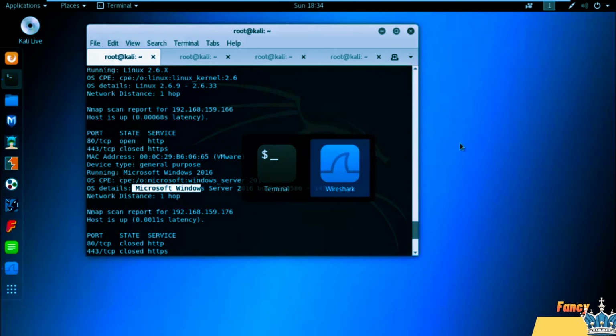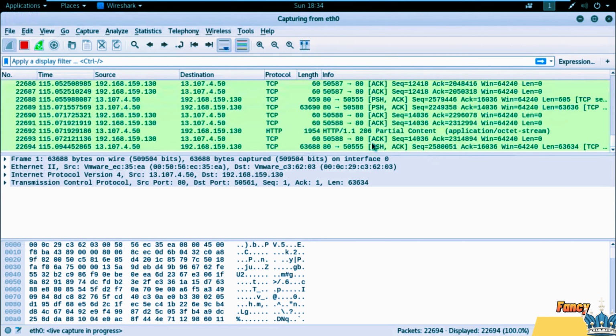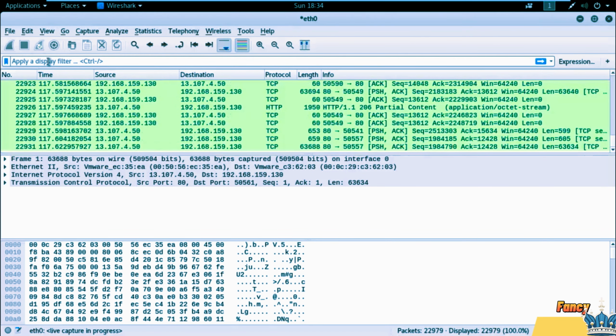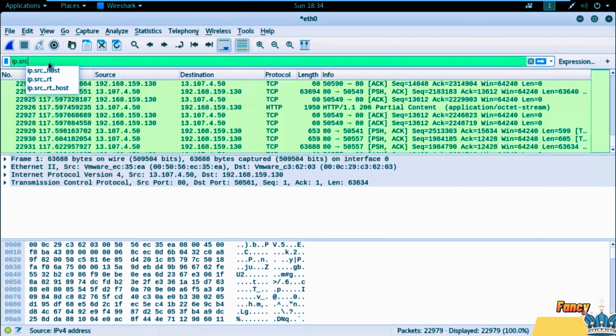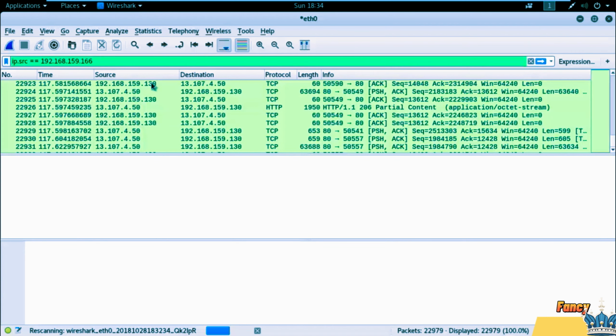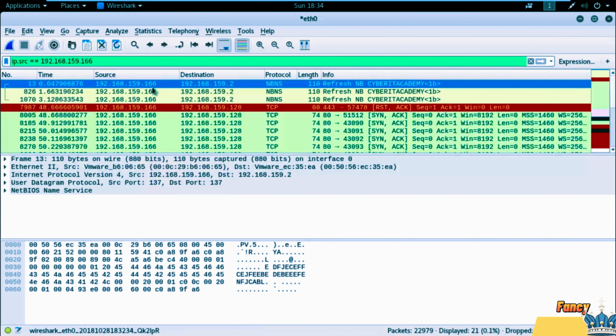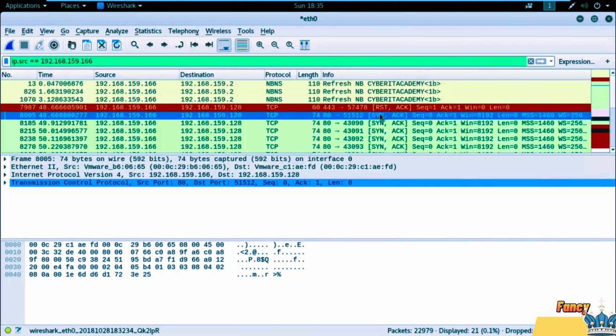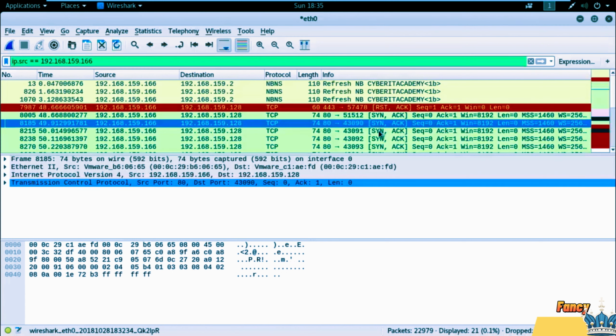So, let me go to Wireshark and filter the target device. So define ip.src, the source, and give the source IP information, 192.168.159, the target device. So here you can see 130 and 166 as a source. You can see reset information, packet information, SYN and acknowledgement packet information.